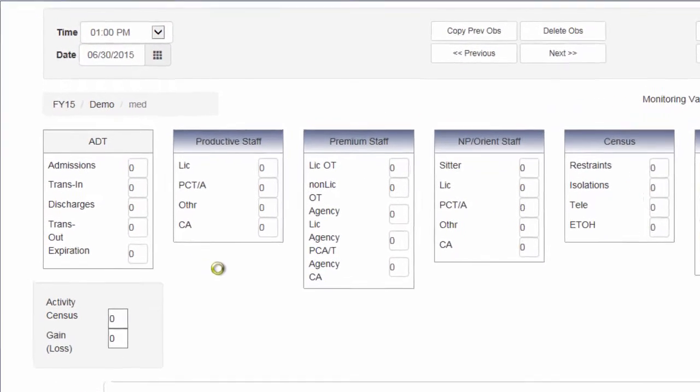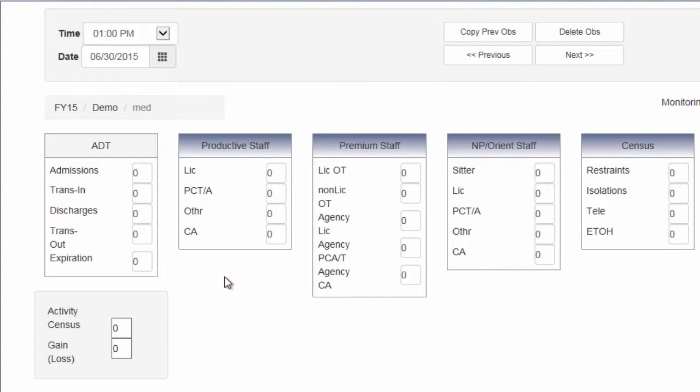Before entering data, make sure the correct time and date are selected. Nash Analytics automatically shows the current observation date and time when you first open the tool. Nash Analytics allows you to take daily snapshots of the unit's activity, usually every 3 to 5 hours. For example, in this unit there are 6 data entry times per day.